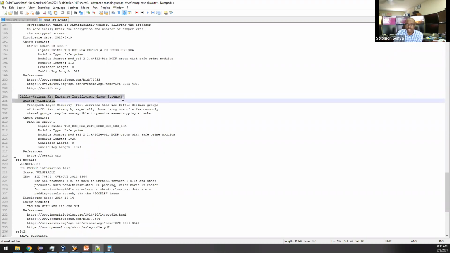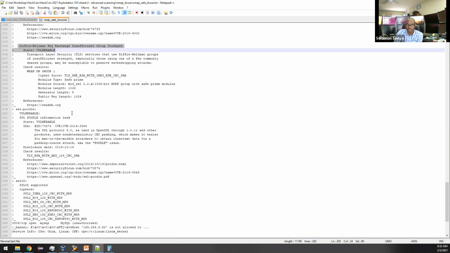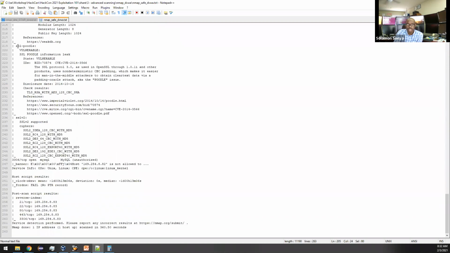Yeah, Diffie-Hellman key exchange, insufficient group strength. And then other types of, I think this is also a DOS attack, the Poodle, but this is old. This is an old one, yeah, 2014. But again, it's cool that you can read further details about this type of scan. So this is good.